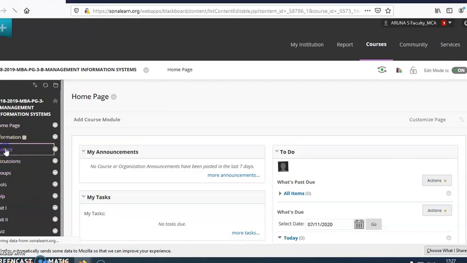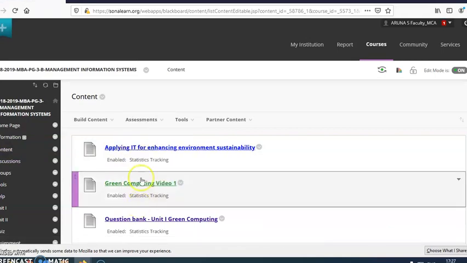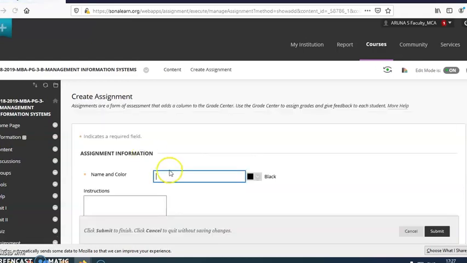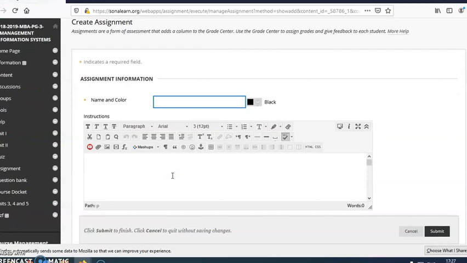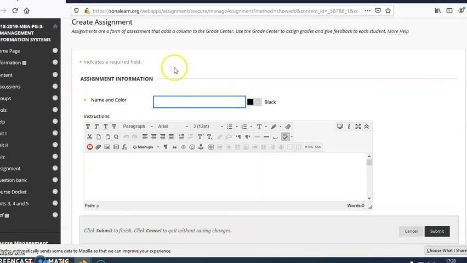So now we are going to see how to add assignment contents. Inside the content area, we have a separate option called assessment. Inside assessment, we can have anything which is available here. So now I am going to select assignment. Under the assignment, we can upload any type of assignment we want to upload. So now I am giving a file name for the assignment which I am going to upload. I am giving it as assignment 1, green computing.